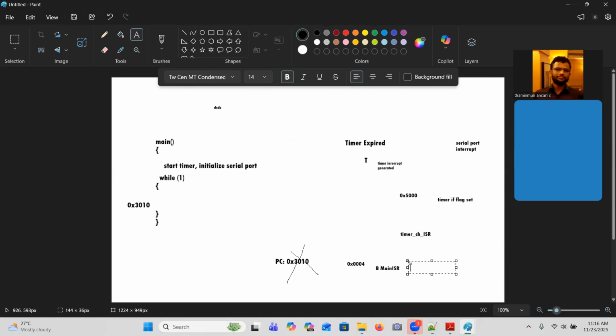Now, what should the microcontroller execute? Whether it should execute a timer interrupt or serial port interrupt, because both happen at the same time. Both flags will be set to 1. At this point only, whatever Amir told, no, priority will be there in the interrupt. So which one has higher priority, that will be executed. The lower priority one will be ignored.